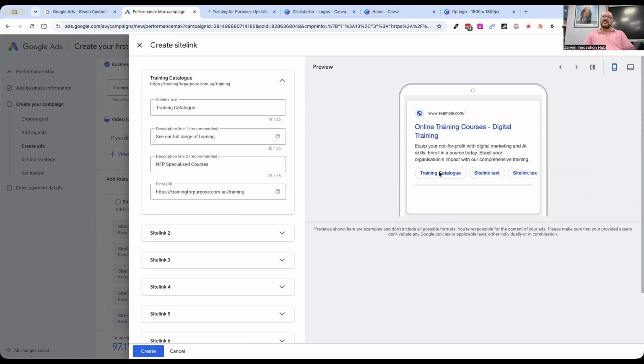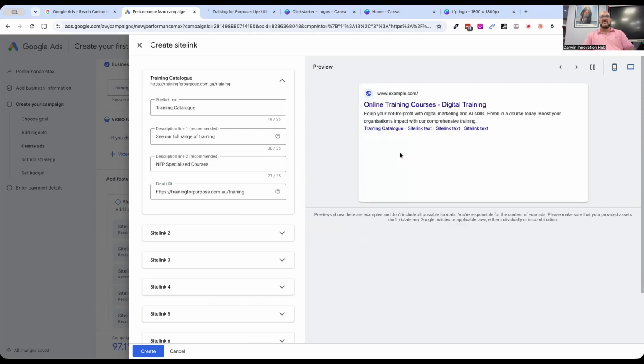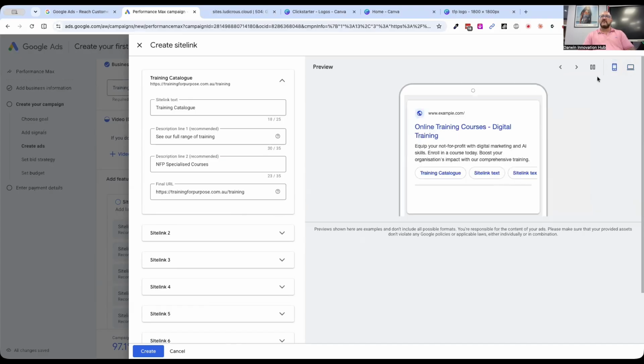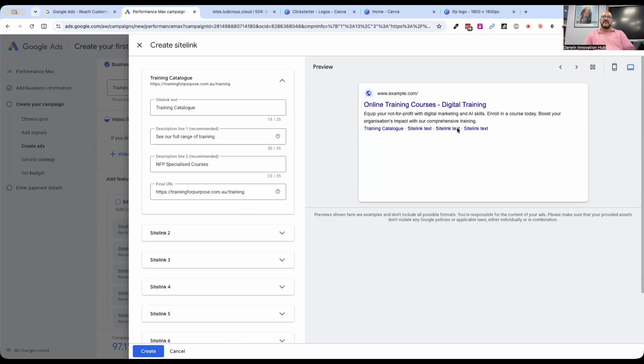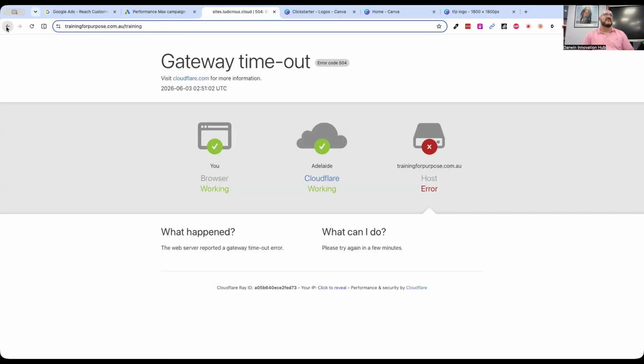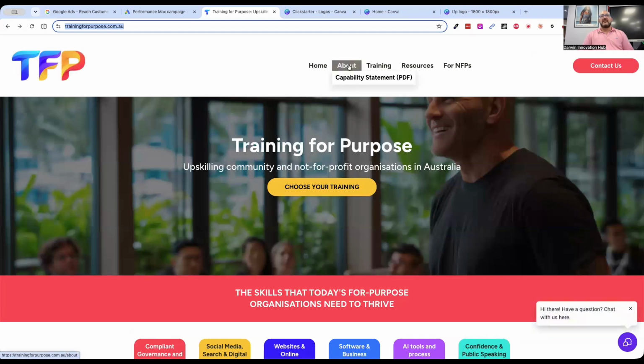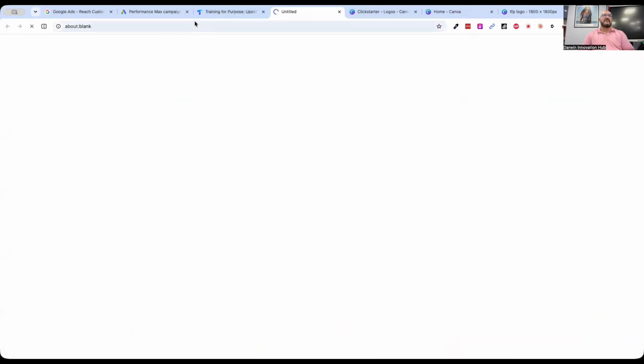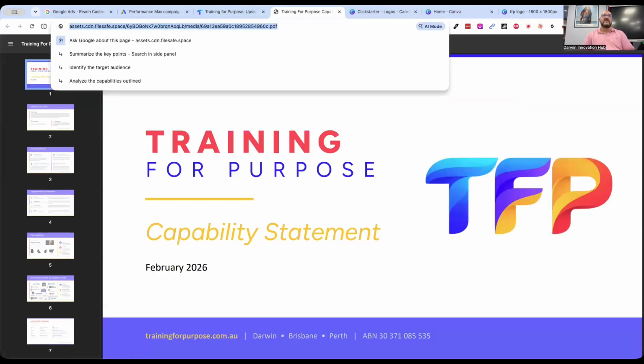So that's going through there. See how it's forming these little links below there? That's providing easy places for people to go to that they can sort of click through. So it's showing you what it's going to look like on a mobile, what it's going to look like on desktop. So they're pretty good because they generally take people to different places on your website. So my website is timing out again. What I can do is go to our capability statement, which would probably be a good thing to go to.